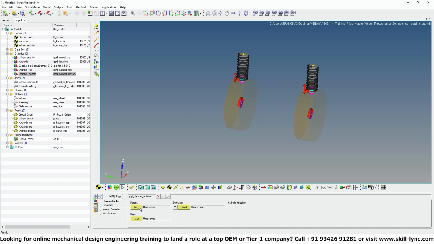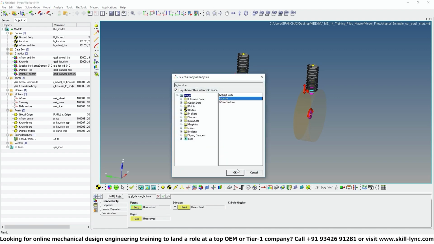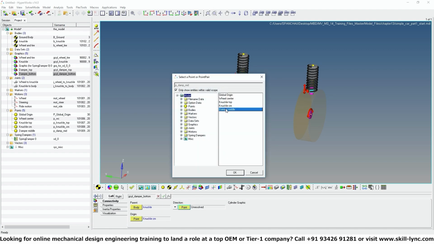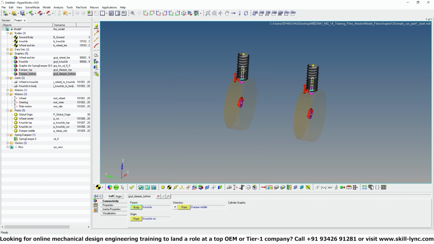Go to the connectivity tab. Here for the parent body, select knuckle. For the starting point, select knuckle center of mass. And for the ending point, select damper middle. You can see that this cylinder is created now. Again, let's change the radius property from 10 mm to say 40 mm. And the color, you can change to aluminum alloy, for both the left hand side and the right hand side. Now this is done.